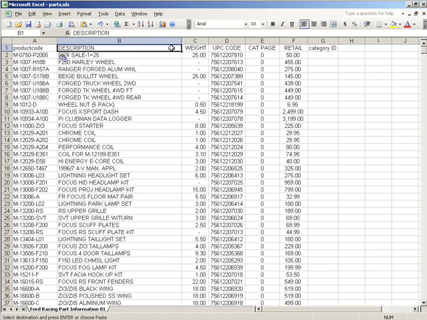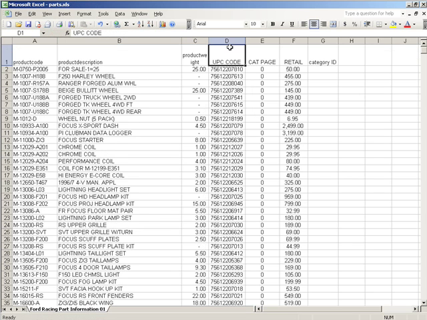And the rest of these, I know them by heart, so I'm just going to type them in. This is going to be product description. As you can tell, I've done a lot of imports. This one will be product weight. This one will be UPC underscore code.